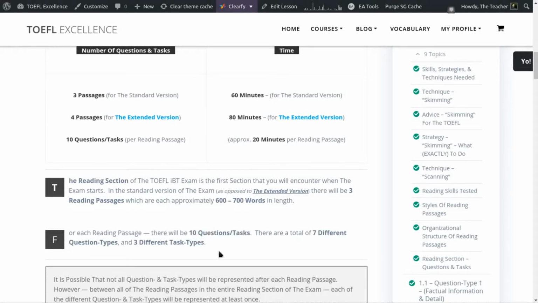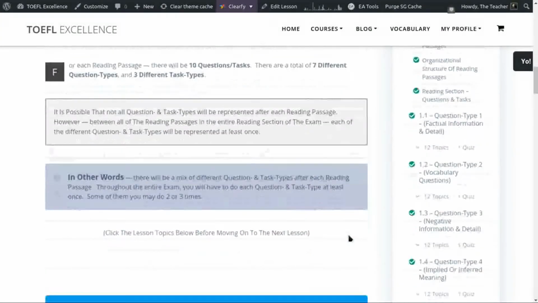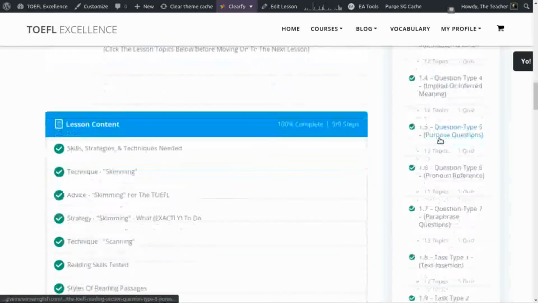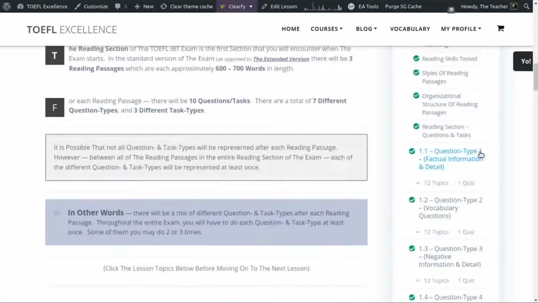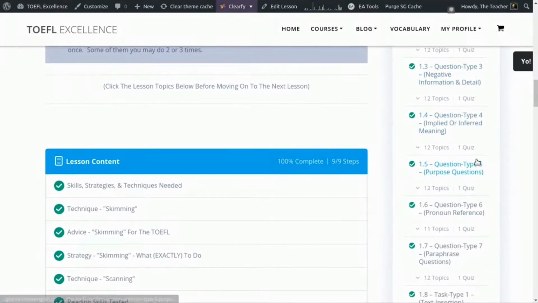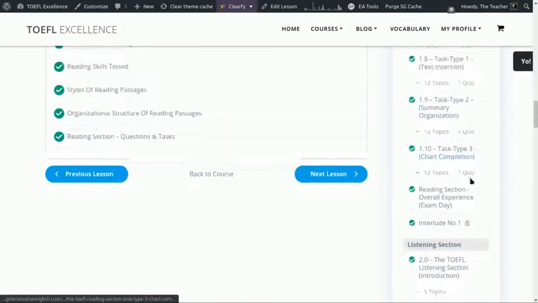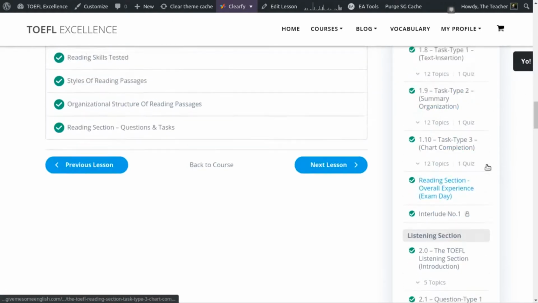So this gives you a little bit more time per question than in the old version, where it was 12 to 14 questions. And in the old version of the exam, we have all the different question and task types. Well, what they did before is that some of the question types would show up on every reading passage. Some of them wouldn't show up at all. Others would show up more than once. And with the tasks, you would definitely get at least one of the tasks with each reading passage, but you wouldn't have each task shown every time.